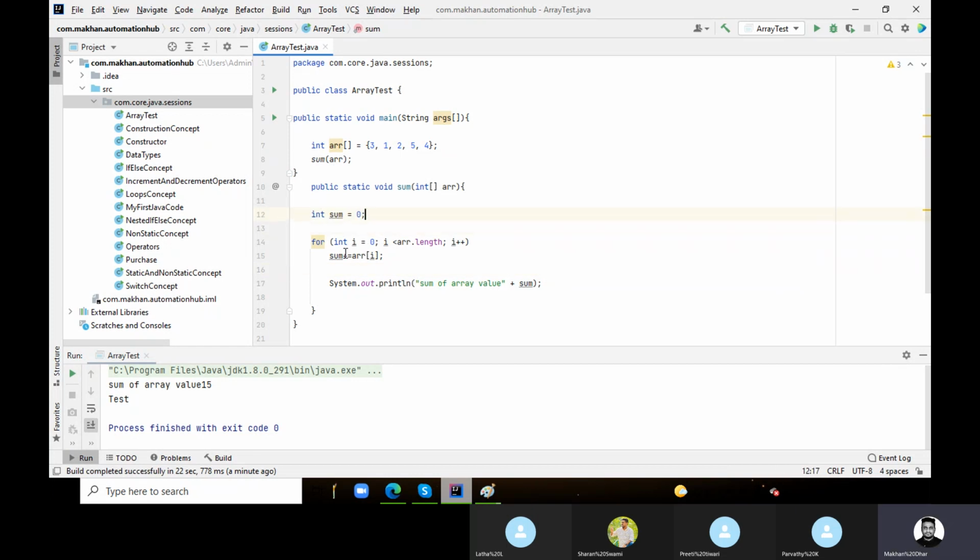Okay, and for the condition, I equal to 0, and I less than array dot length. So it will increment, right? We already covered these things. It will start from 0, it will check from 0, then it will come to 1. That's the way it will increment, and after that, what is this sum? This is the method.